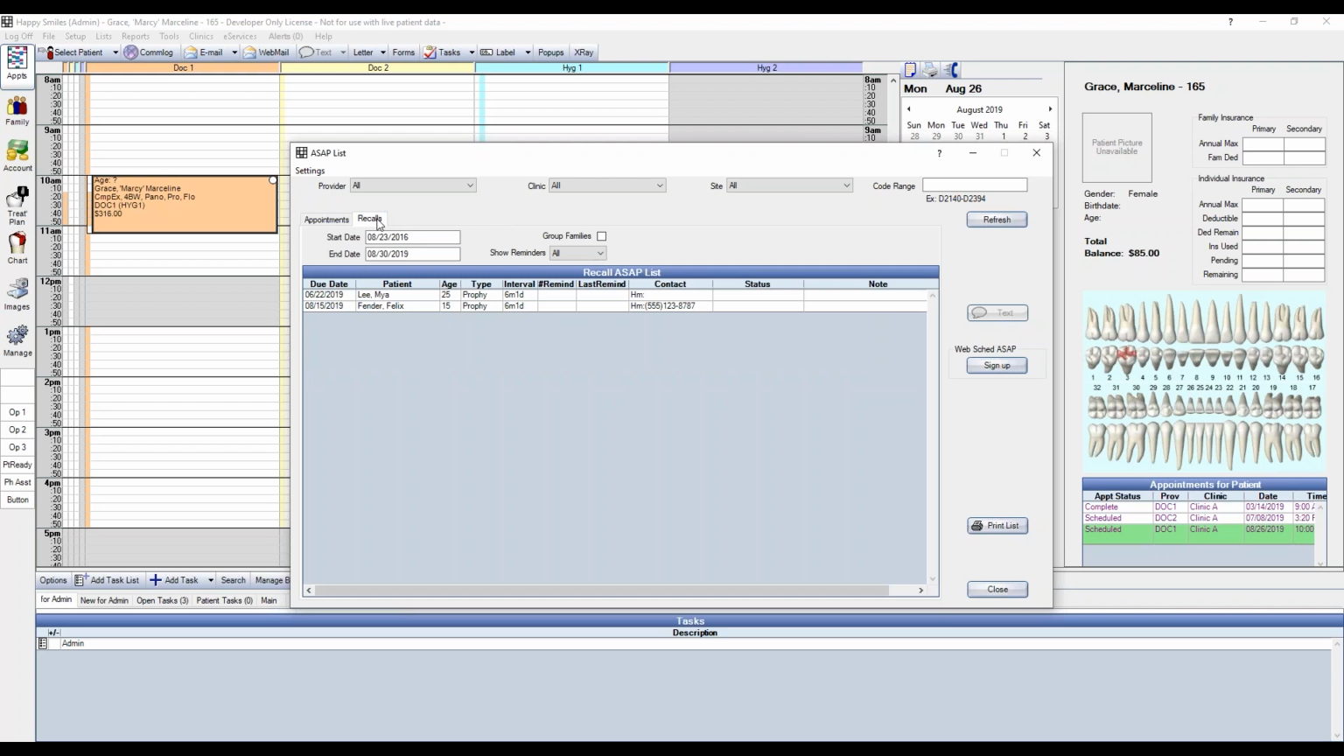The Recall tab lists all patients with a recall marked as Schedule ASAP. In this tab, you are able to filter by recall due date and by how many reminders the patient has received. You can also choose to group this list by family.